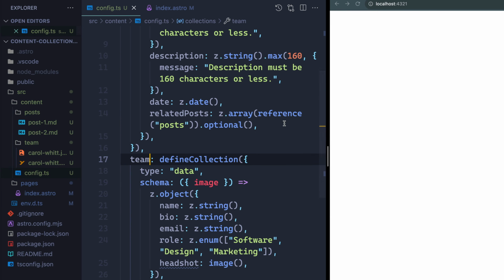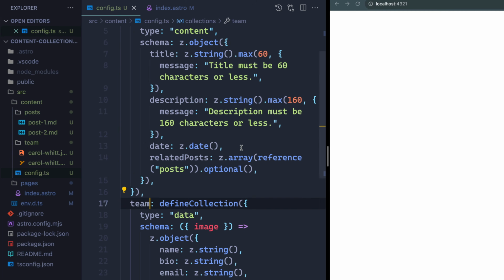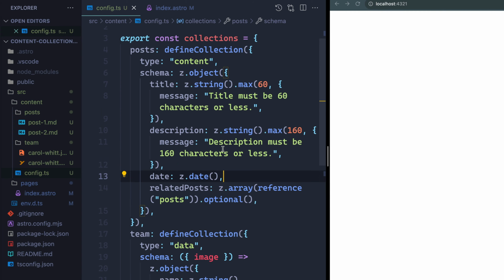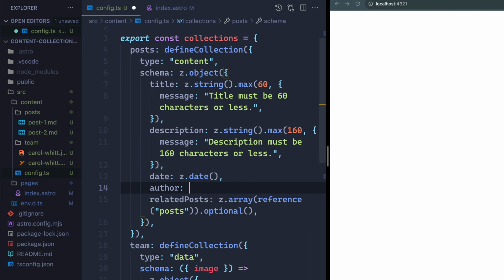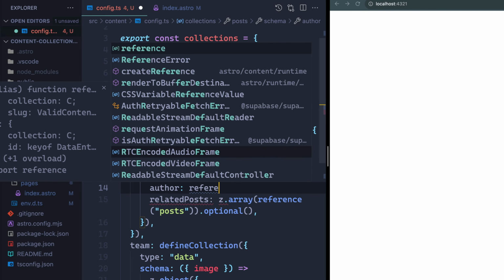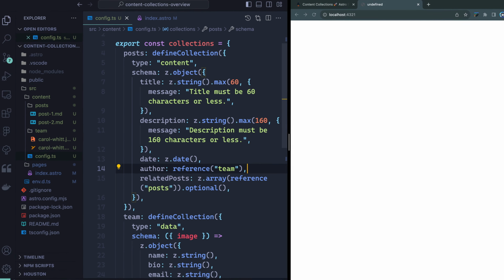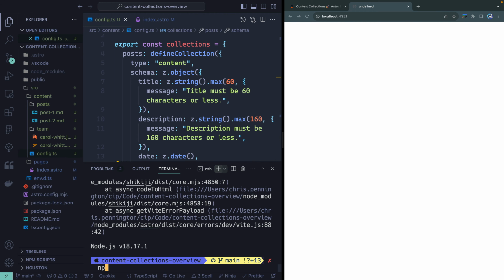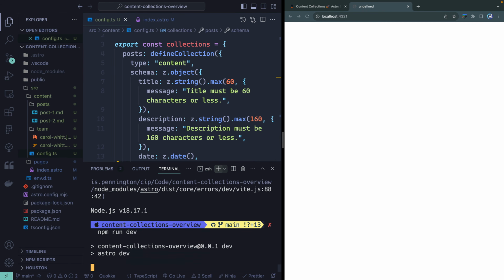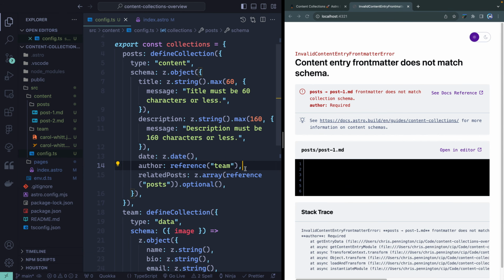Now we did all that, we set all that up so that we can also have another property on the post that points to that relatively, because that's really where I find this reference most helpful. So for instance, I can have an author, and this is going to point to my team. So I'll say reference, and this will be my team. Now, since we added another type of content collection, I need to come in here and npm run dev to get this up and running again. And now I'm going to get yelled at since I haven't actually added that, but you can see how now it's already working for me.